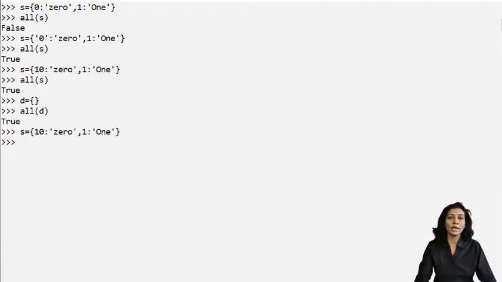Now we will explore the any function of the dictionary. It will return true if any of the keys of the given dictionary is true. So here any S is going to give me true because both the keys are non-zero and that is considered as true. But now if I modify over here 0, which will be considered as false if I use all, but right now I am exploring the any function. So let us see how it is behaving.